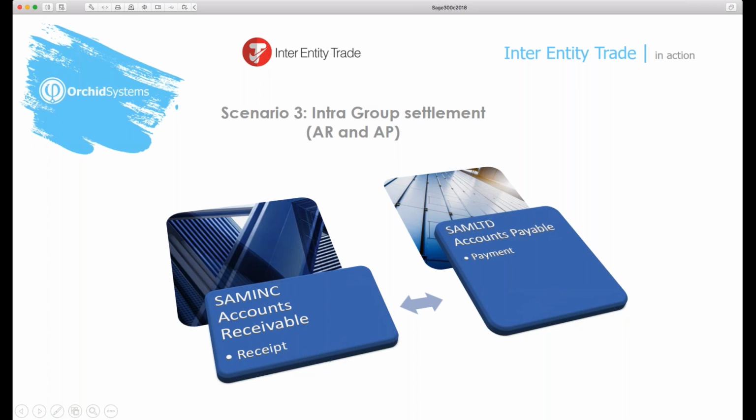What we can also do, and this is newer functionality that has been put into Inter-Entity Trade, is automate the settlement process as well. Initially, we just did it in one direction. You could process a payment and it would create the receipt. But we've just released the latest version of Inter-Entity Trade, which will do it both ways for you. So you can process a receipt in Sam Inc., for example, and that receipt will then automatically create a payment for you in the reciprocal company, in this case Sam Limited.